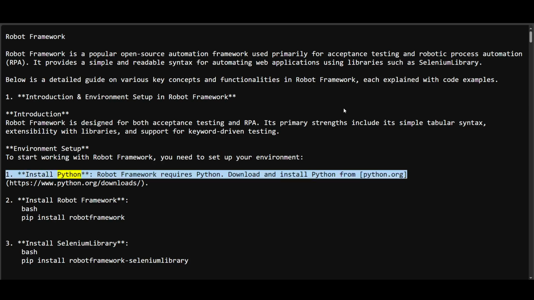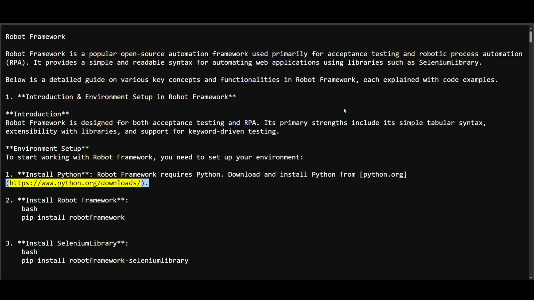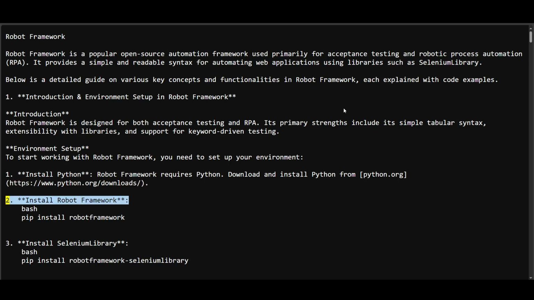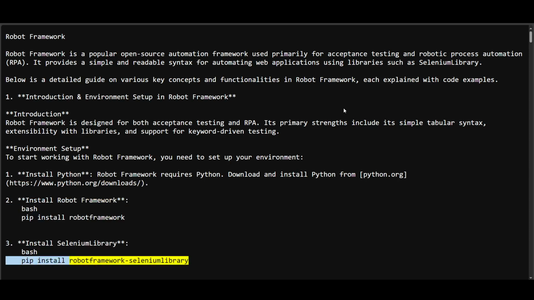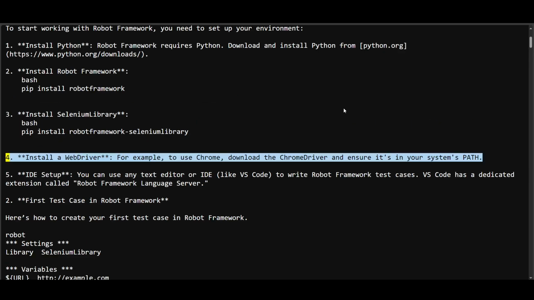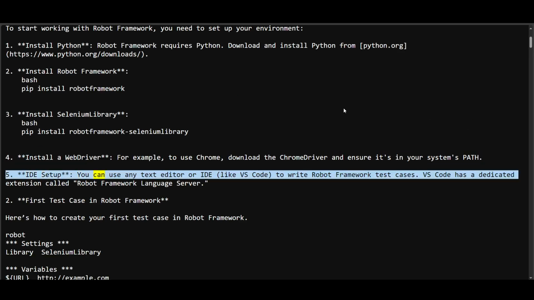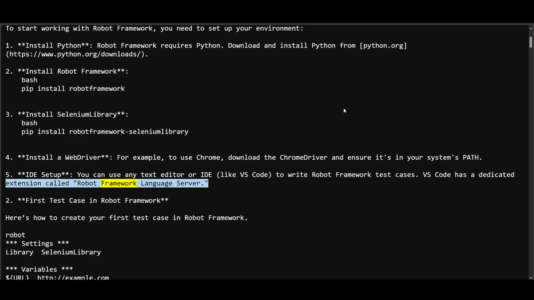1. Install Python. Robot Framework requires Python. Download and install Python from python.org, https://www.python.org/downloads. 2. Install Robot Framework: bash, pip install robotframework. 3. Install SeleniumLibrary: bash, pip install robotframework-seleniumlibrary. 4. Install a WebDriver. For example, to use Chrome, download the ChromeDriver and ensure it's in your system's path. 5. IDE setup. You can use any text editor or IDE, like VS Code, to write Robot Framework test cases. VS Code has a dedicated extension called Robot Framework Language Server.